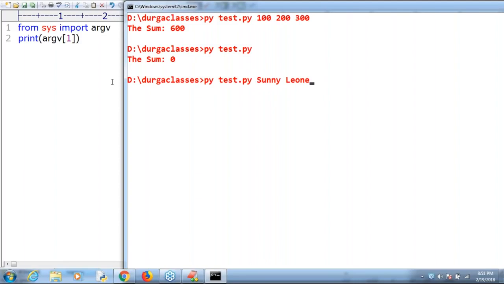The code is already there. How am I executing? Can I spell out what is the output you are going to get by default? Is it Sunny, or is it Sunny Leone? What is the output? The output by default we are going to get.